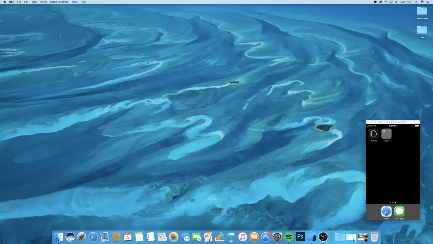Okay, so the first file we're going to look at is the app delegate. When you first look at it, if you're not familiar with programming or Swift, it's going to be really intimidating. But I'm going to go through this somewhat line by line and try to explain what's going on here.